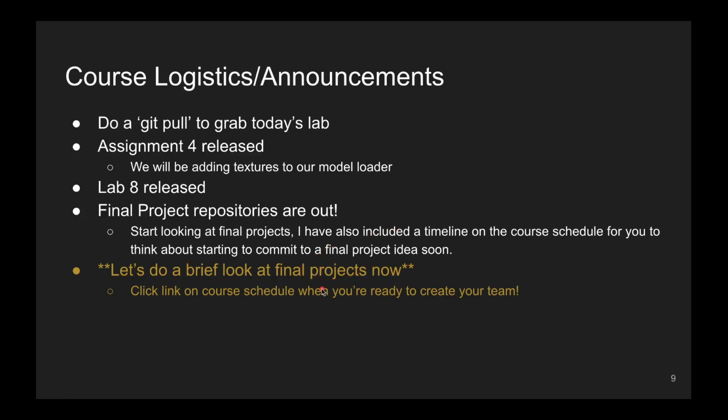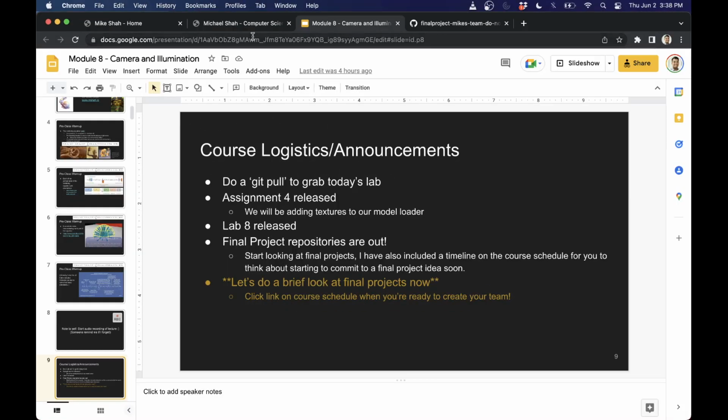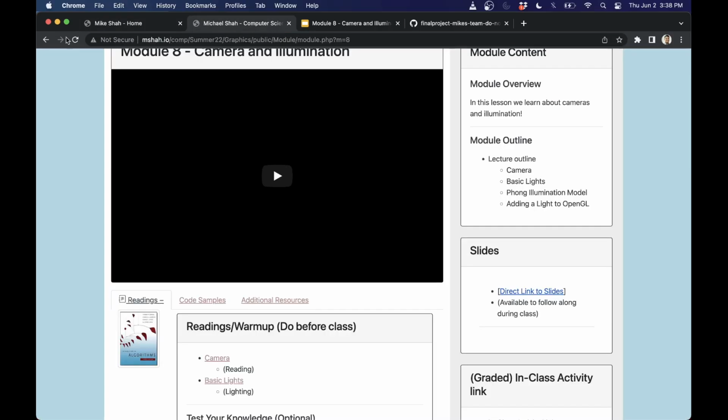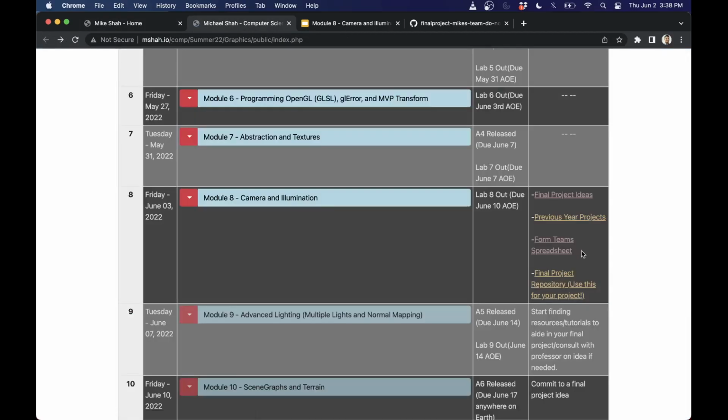And as I mentioned, we're going to take a look at final projects now. Sometimes I spend lots of time going through this, but I just want to show you where you can look for some final project ideas. So some things to draw your attention to.